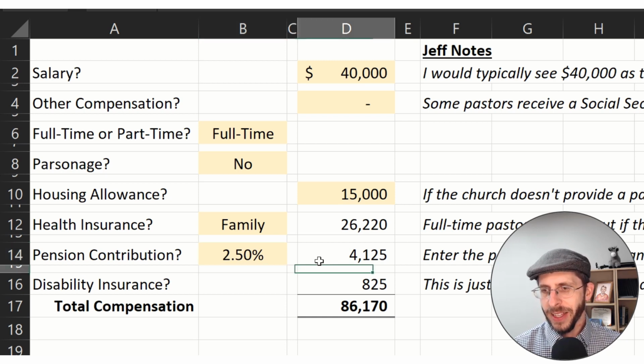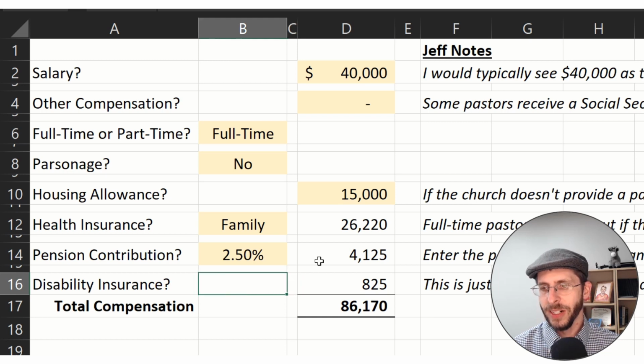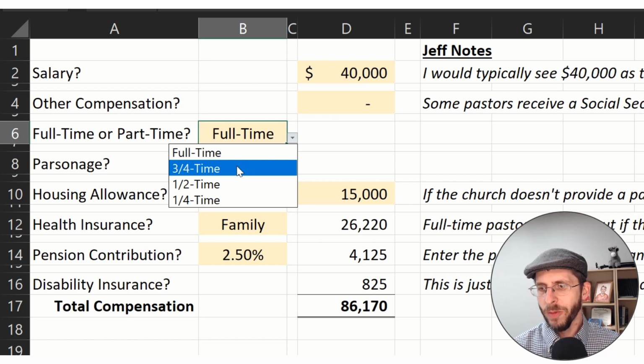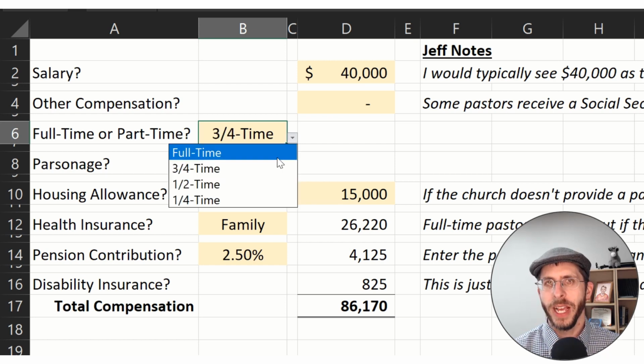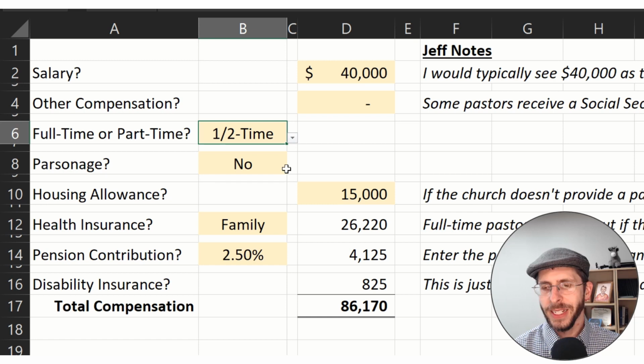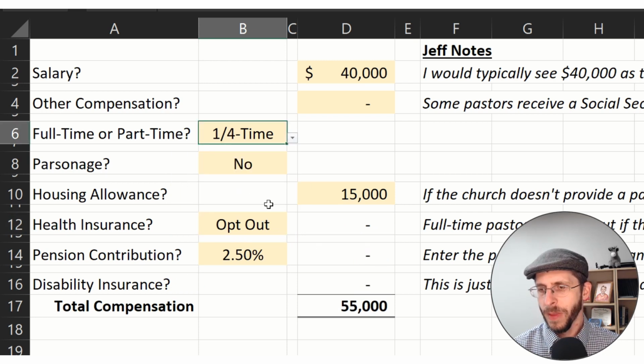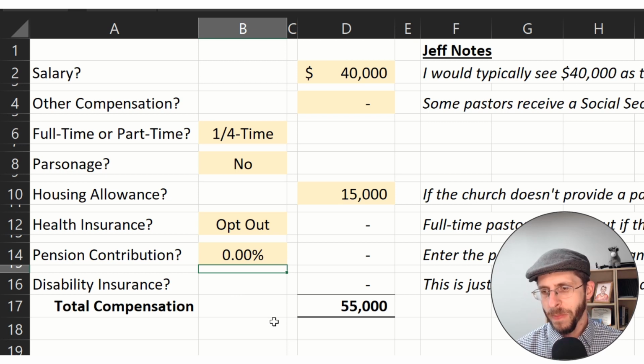And then the last one is the disability insurance, and there's no option. You're either eligible or not eligible. And when you see me change this, I changed it to three-quarter time, and nothing changed. And nothing changed for half-time. And I'm going to put this at opted out, because a lot of times you're not going to see health insurance for a half-time pastor for sure. And now when I change it to quarter time, they're no longer eligible for the pension contribution or the disability insurance if your pastor is quarter time. So that's kind of interesting.